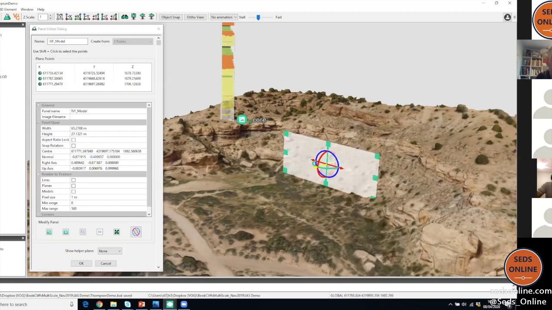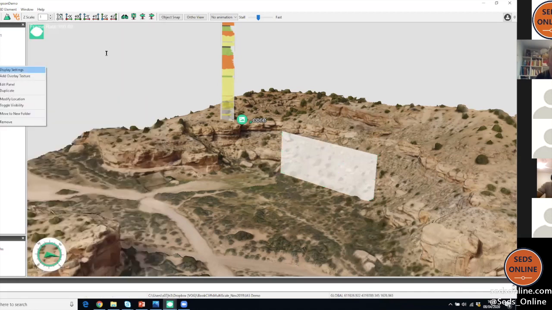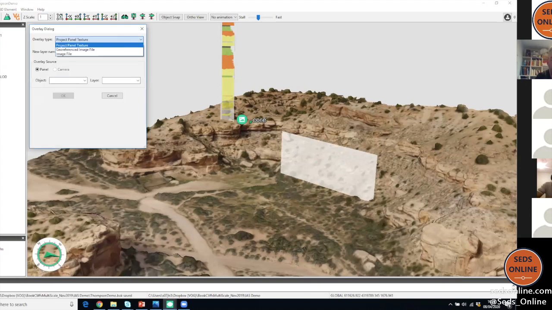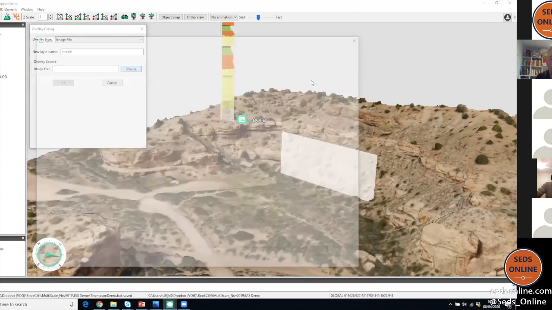And then the next thing I do is I go to the panel and add overlay texture, browse for image file, give it a name, model, browse, and where was that Incised Valley model? Okay, there.